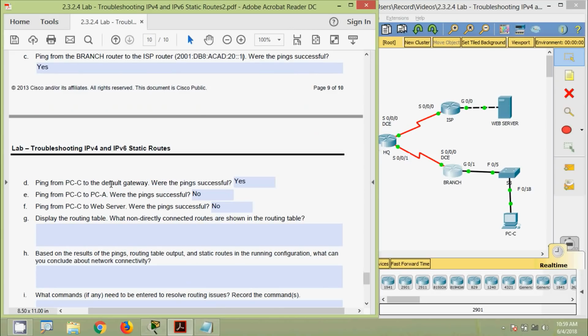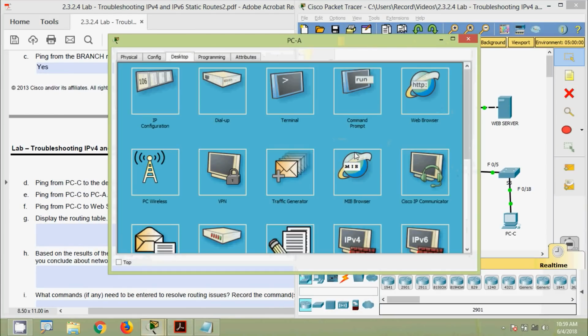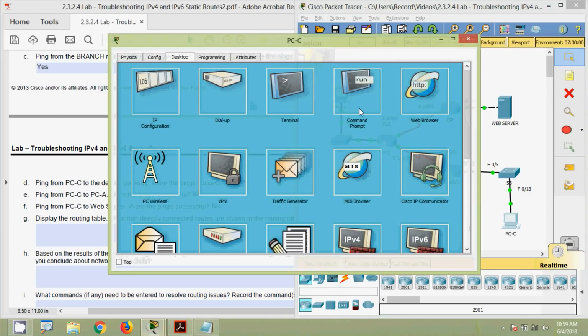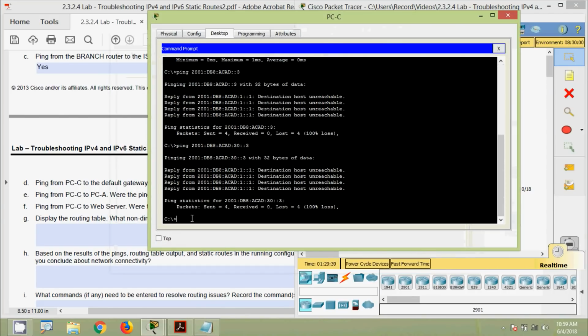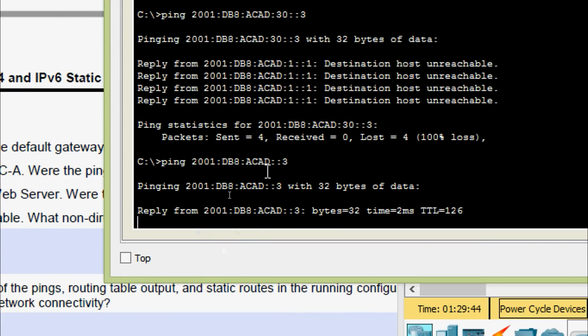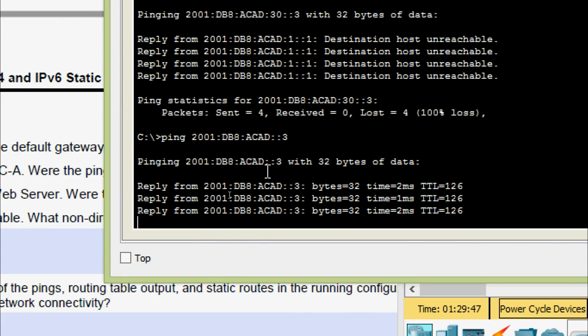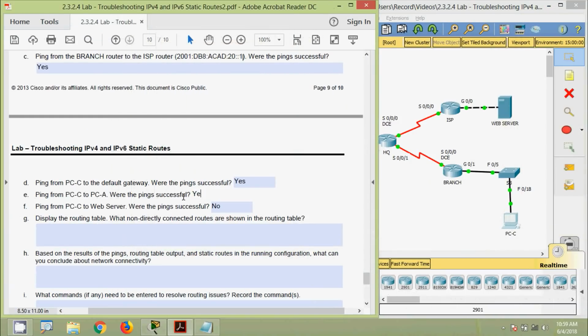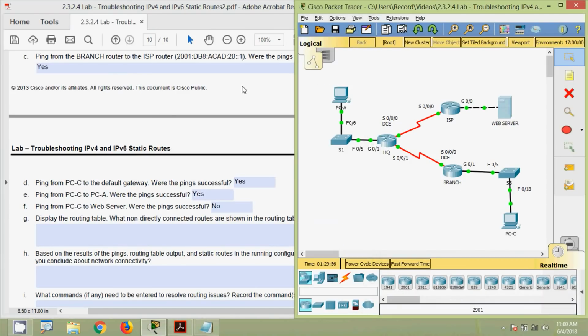So from PC-C to the default gateway it's successful. Then ping from PC-C to PC-A. It had failed. We will get the IPv6 address of PC-A. Here is that. Coming to PC-C, ping to PC-A. Now we can see we are getting the reply. It's successful. Yes.